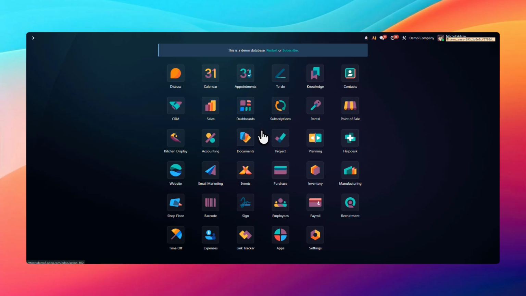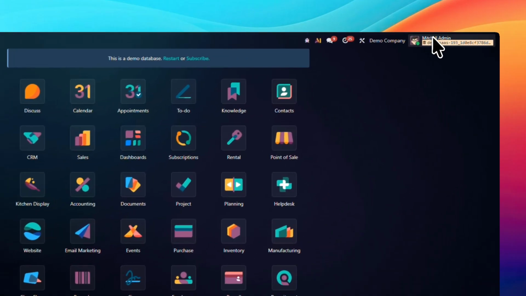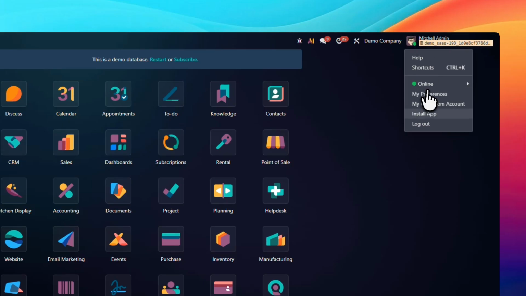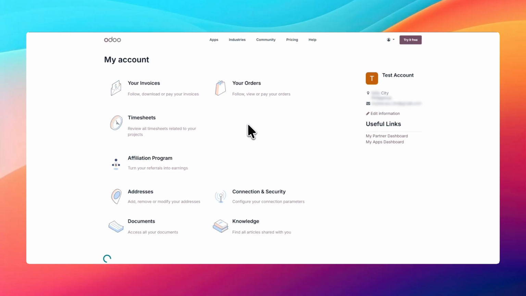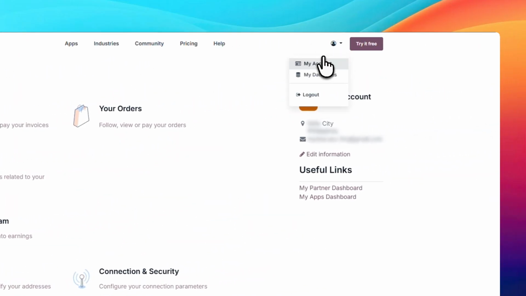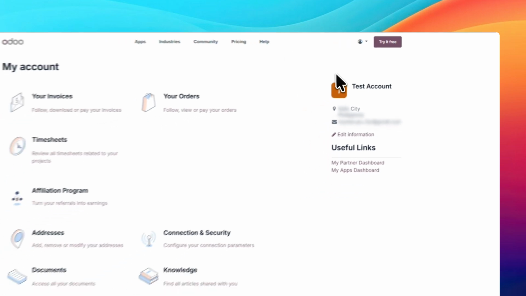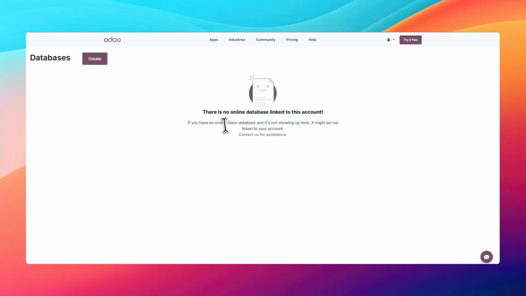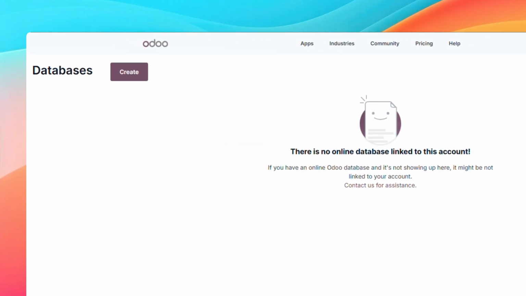When you've found the correct database, select it and proceed with the delete option shown there. Follow the on-screen prompts to complete the deletion. Depending on your setup, Odoo may ask you to confirm the action before it's finalized. Read the confirmation message carefully so you understand exactly what is being removed. And that's it. Once confirmed, the selected database will be deleted from your Odoo account.